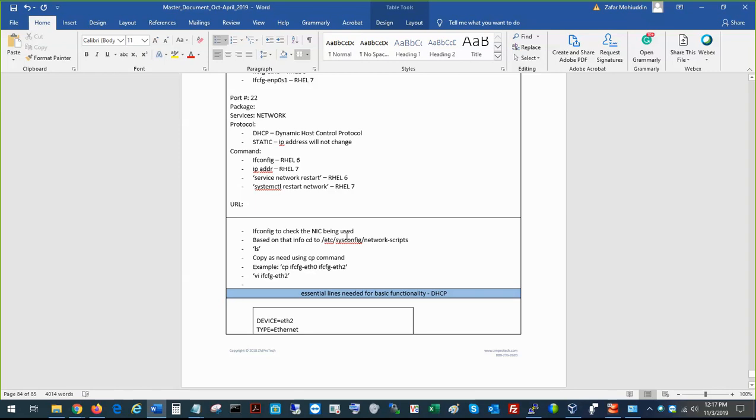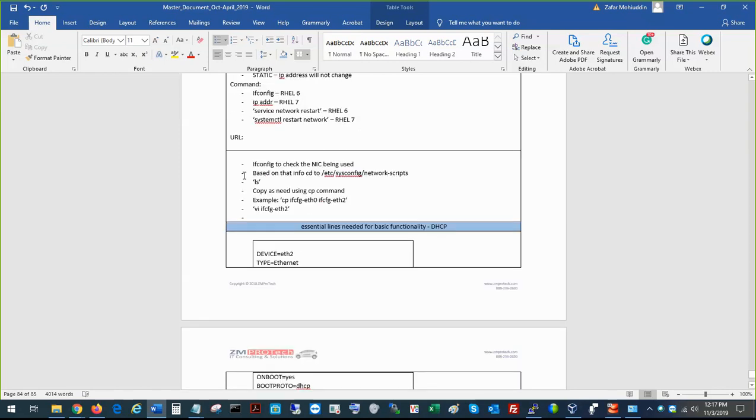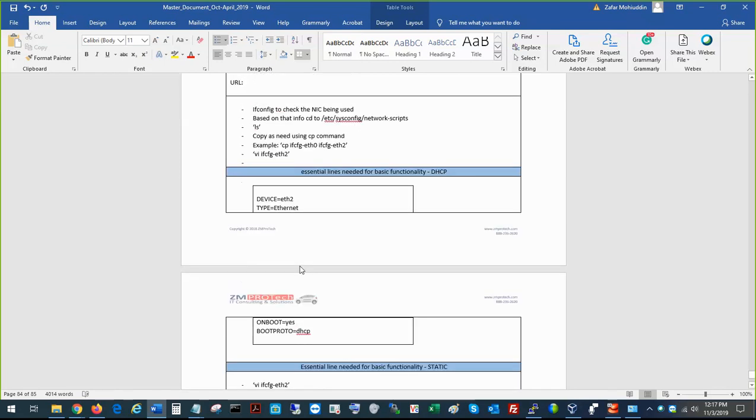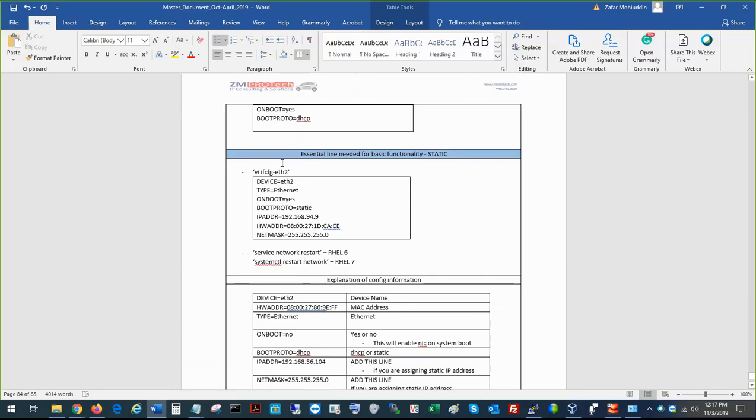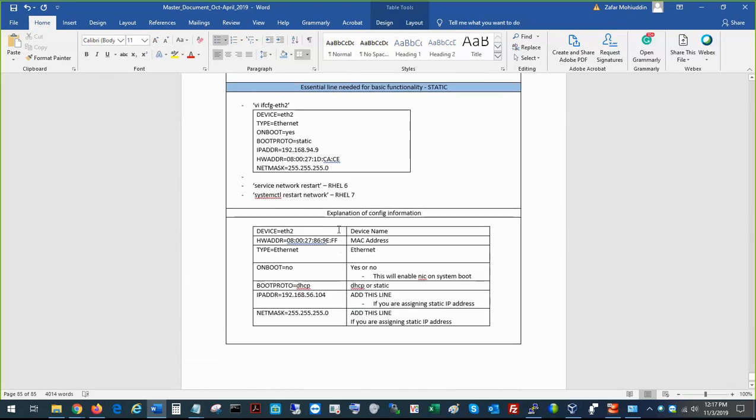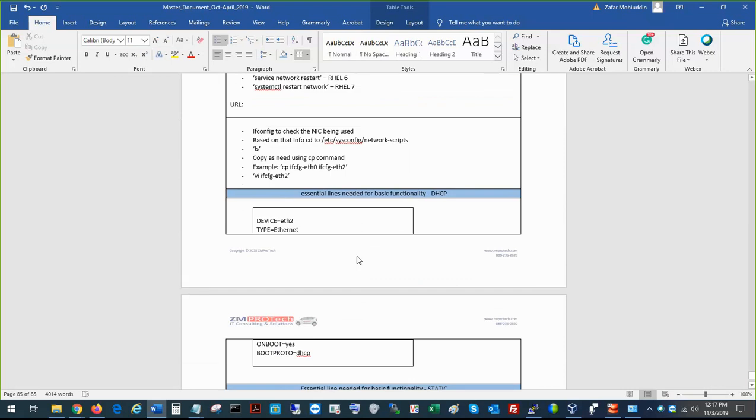Okay, if you missed 1 hour, then you probably have to watch the video. But follow this workflow. You will have all the information here. You're doing vi, and then you're putting in all this information here. And this is just the explanation of the configuration file.